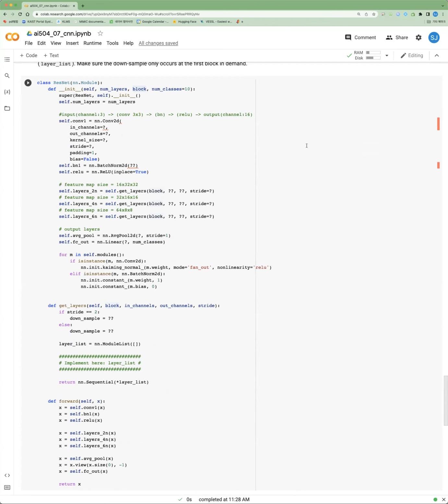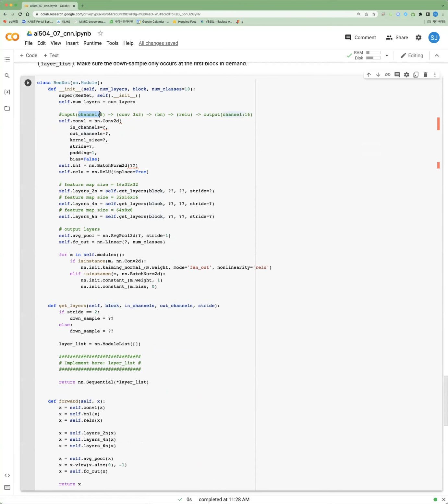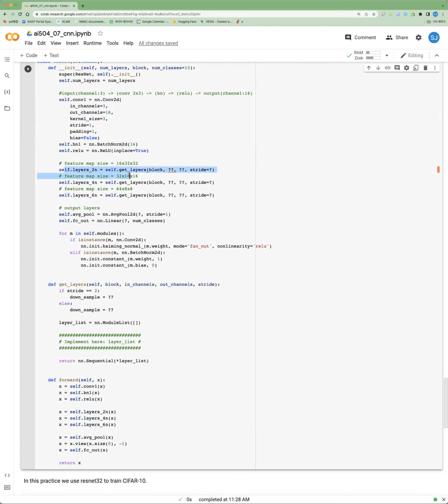First of all, since it is CIFAR-10, the input channel size will be three. And we want the output with 16 channels, so the output channel will be 16. And we convolve with kernel size three. We normally use the strided one. And the batch norm's out channel is 16. And get, what is get layers?